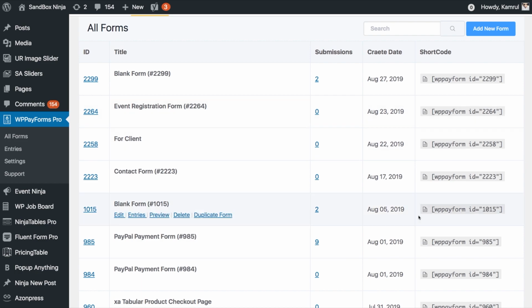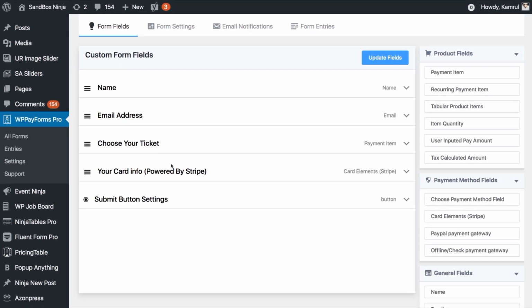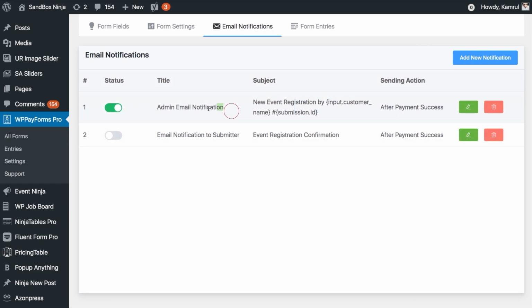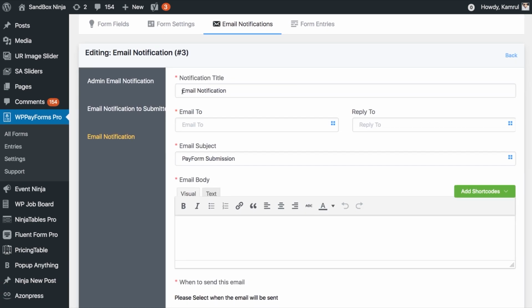To set up an automated email notification system, go to the Edit option of the respective payment form. Click on Email Notifications from the top bar. Here you will get both admin and user email notification settings. Not only that, you can even set custom notifications by clicking the Add New Notification button.